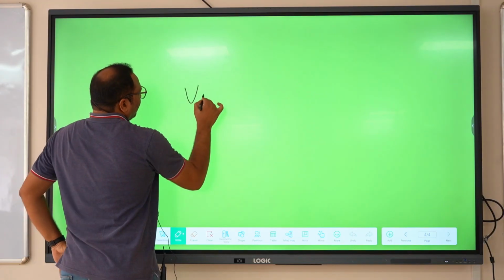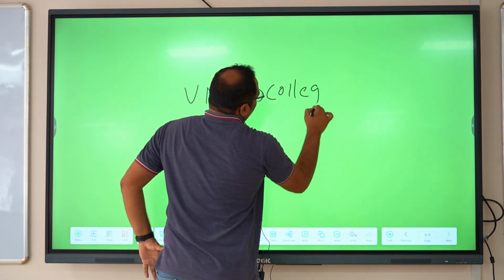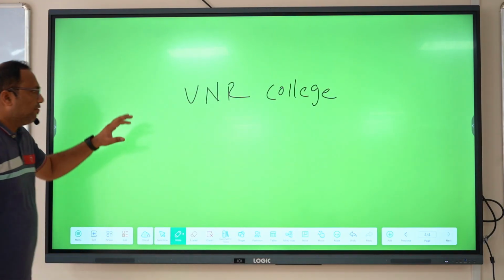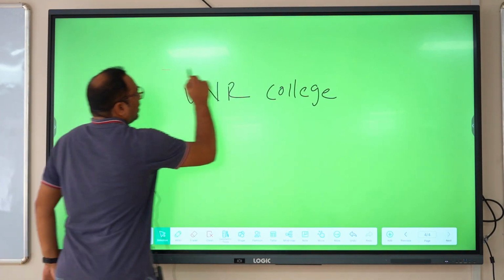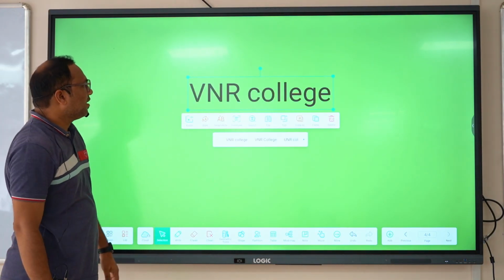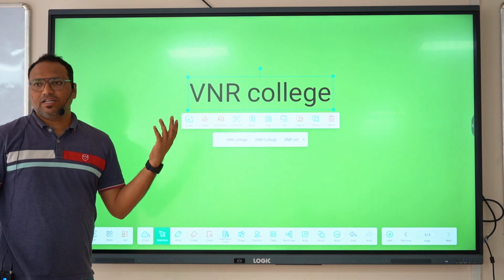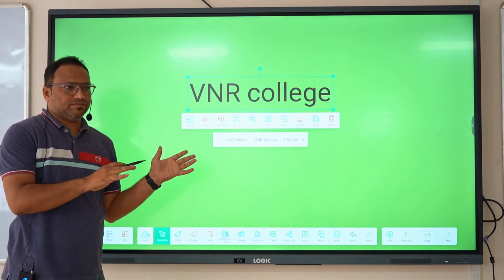The other way of conversion is, let's say for example, I'm going to write. I've written some data over here and you want to convert this into text. You have to select the entire data, and there is a smart write. Click on the smart write. This is how you can convert the data also, right? The other way of conversion.